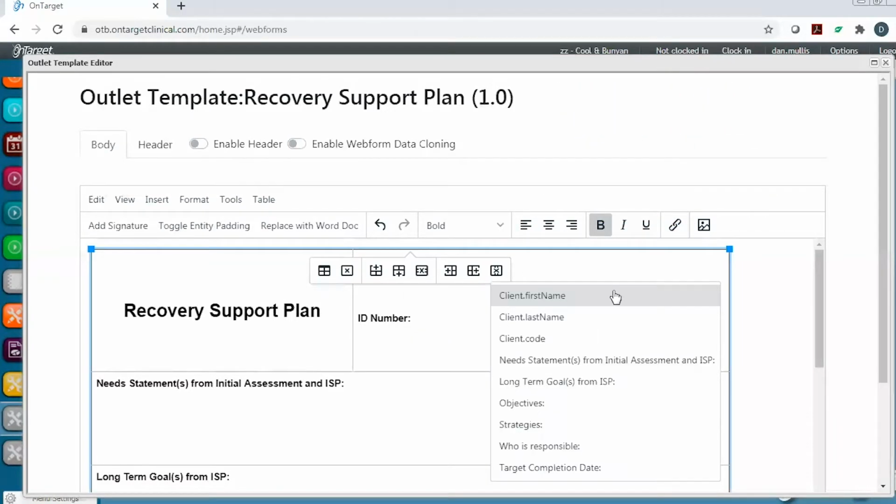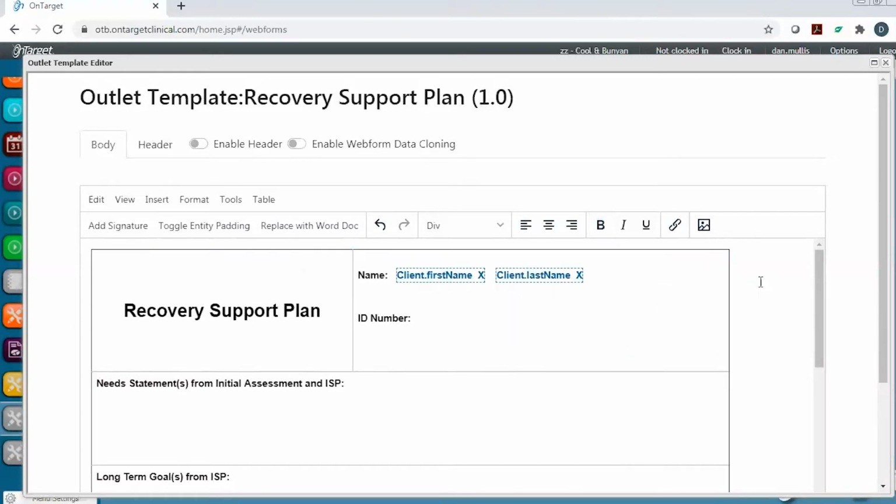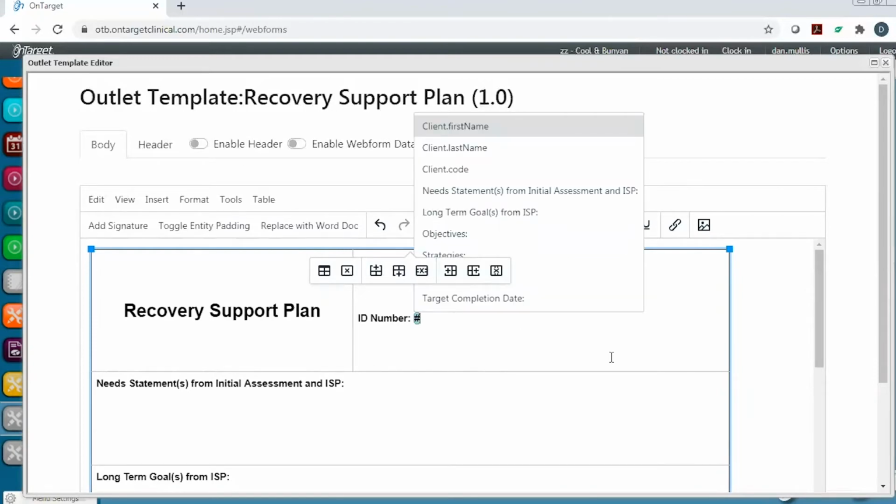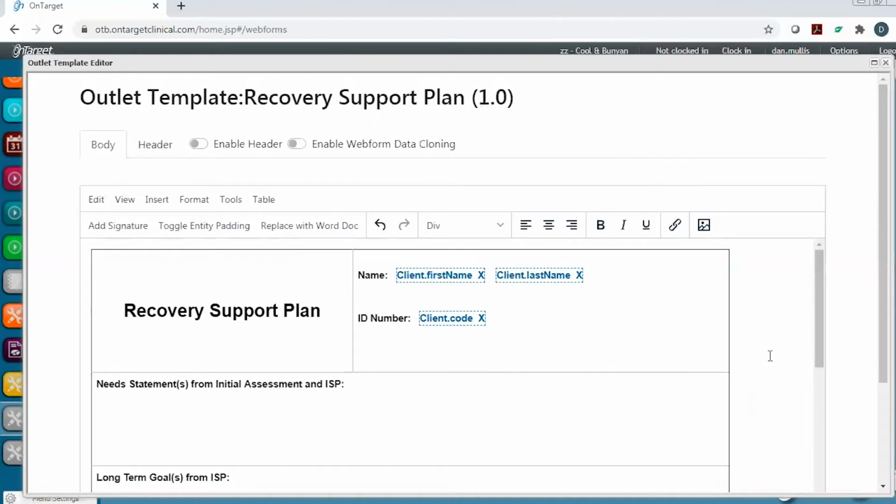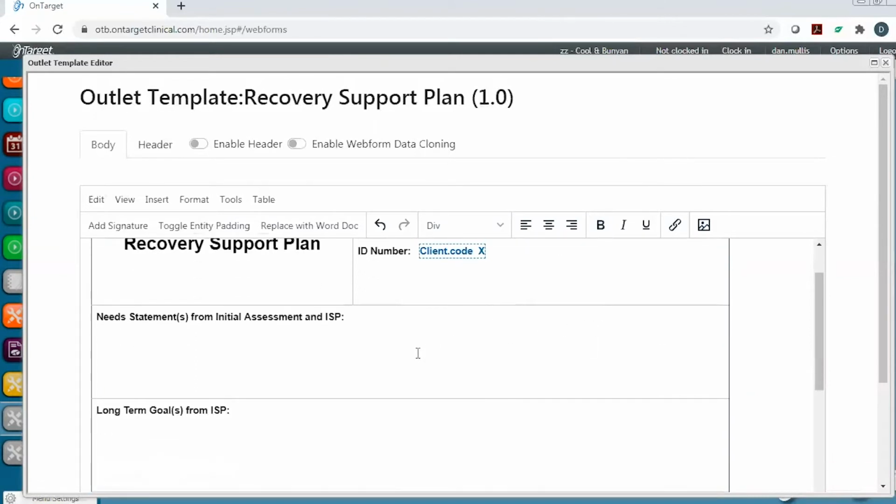Second, hashtag, select client last name. Next, the client ID number. Press hashtag, select client.code. Continue by mapping data fields in the same manner.